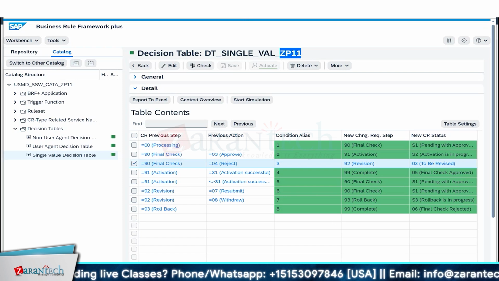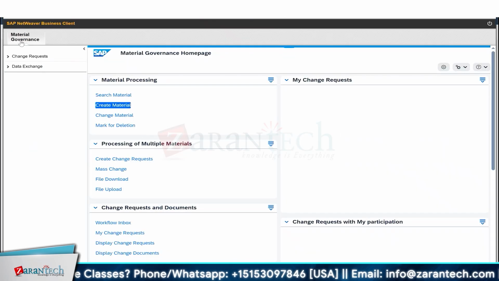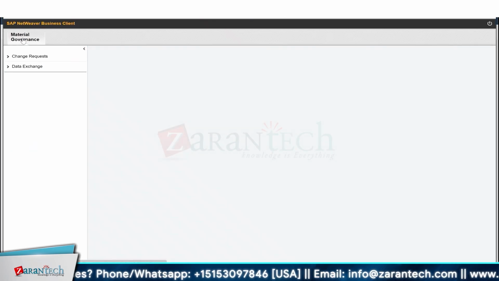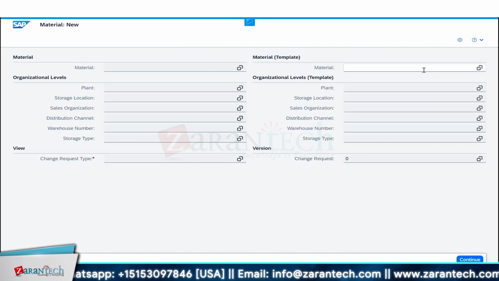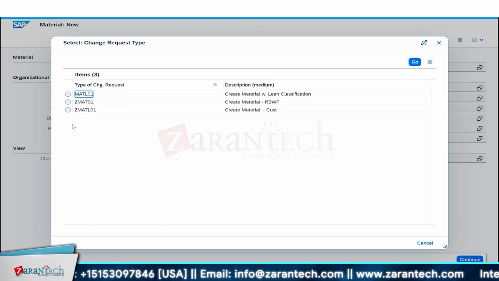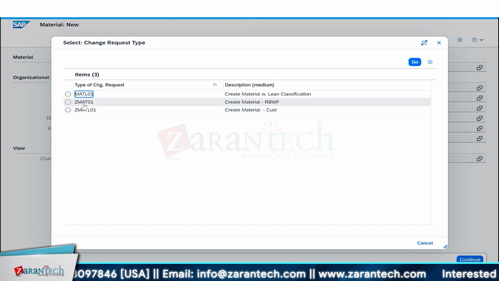So when you go to your material, let's say you created a CR type for material. When you go to create material and press F4, your new CR type will also start appearing. See, this is what we just created, ZMAT01.